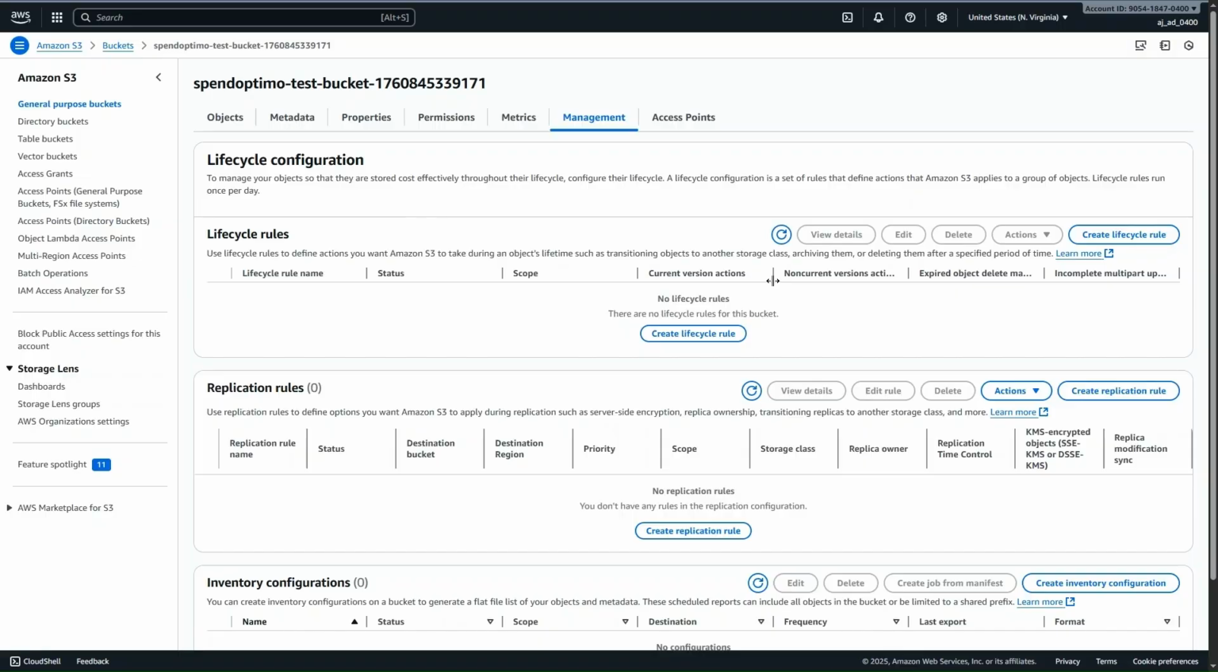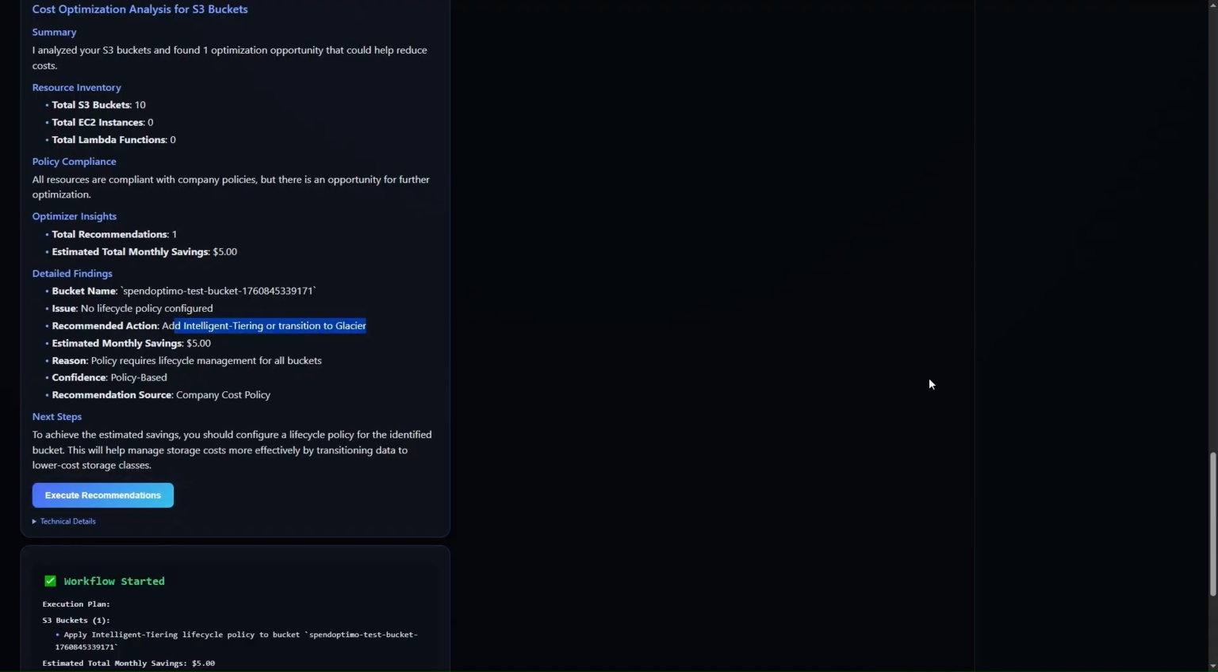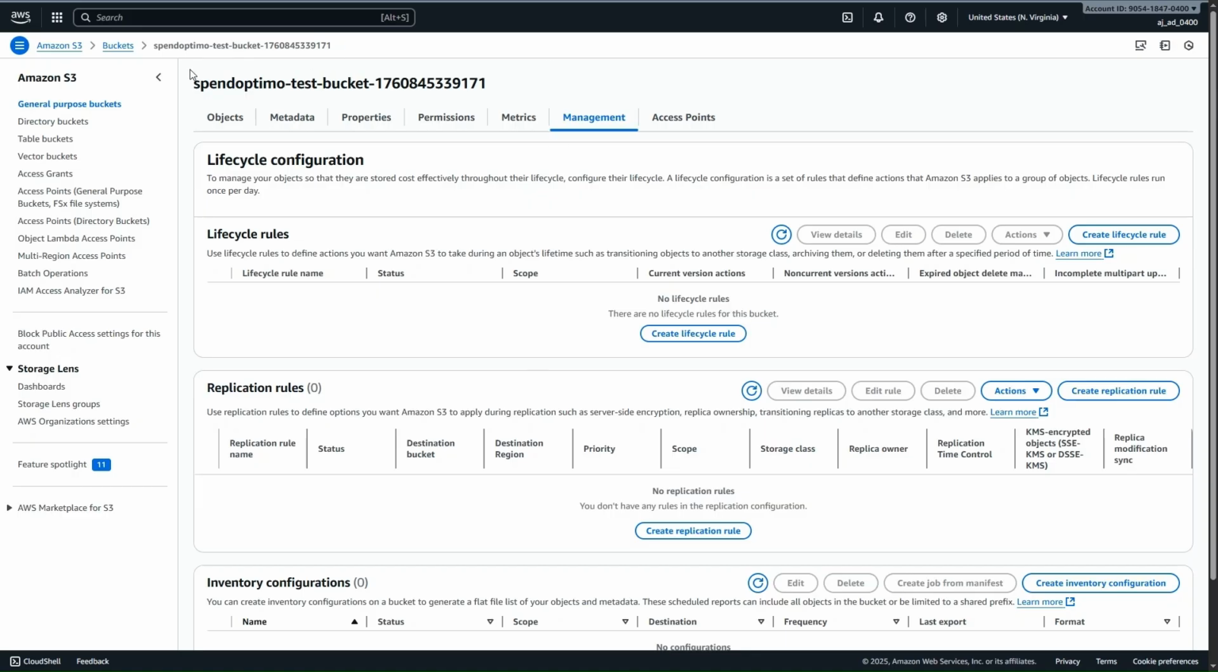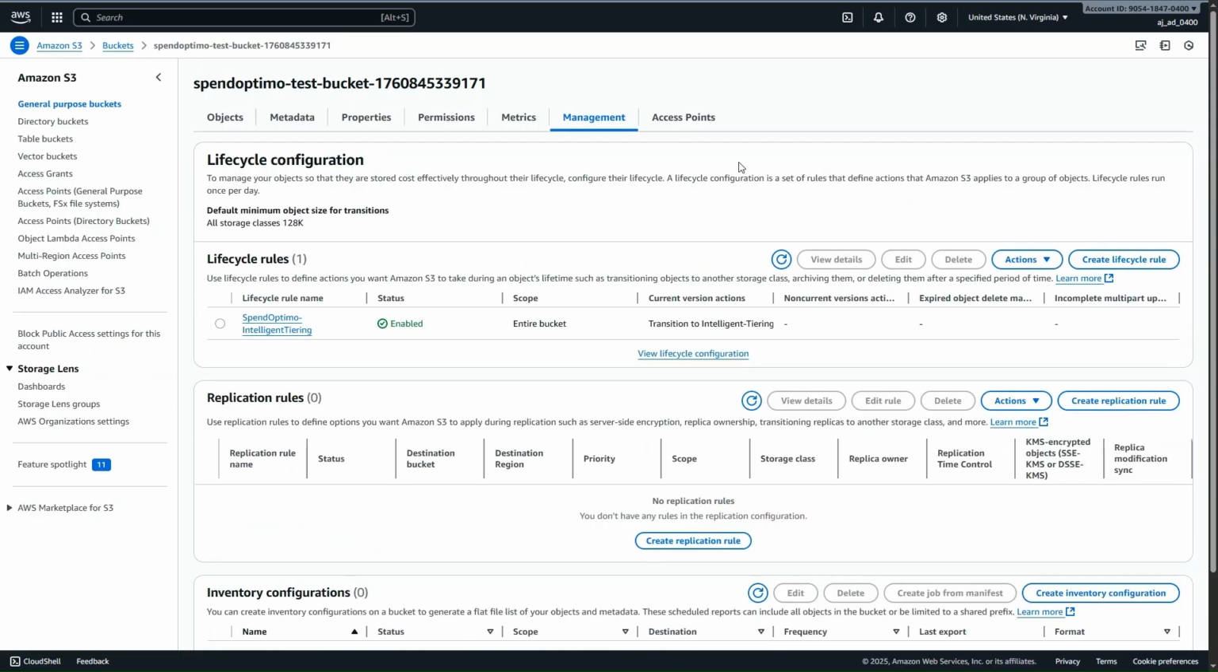So let's go back to our console, click execute recommendation. Again, the workflow has started. It will be processing in the background. So let's go back to our S3 bucket and keep refreshing to see. Yep, there you go, folks. The agent has added intelligent tiering as the lifecycle policy to this bucket.